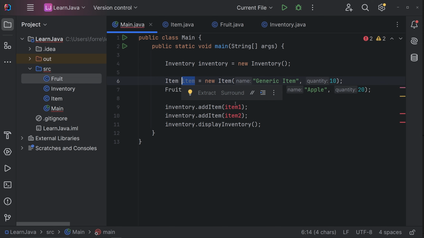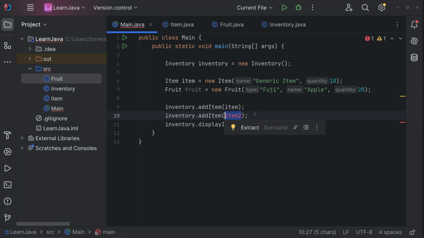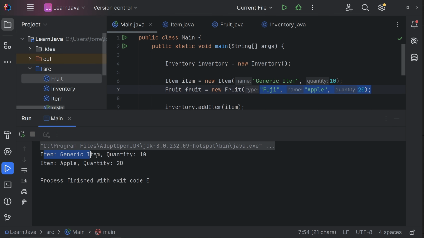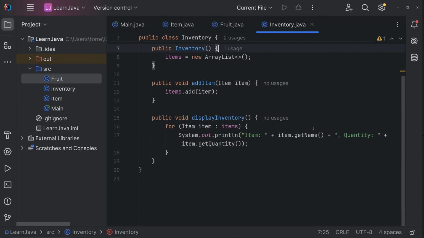And since we changed the name up here, as you can see, it's not being used, so we have to make that right. And instead of add item 2, we're going to add item fruit. So now inventory should have generic item 10 and then fruit, Fuji apple 20 when we run it. And there we have it. Item generic item 10, item apple quantity 20. Oh, we are not printing out the correct stuff over in inventory now, are we?